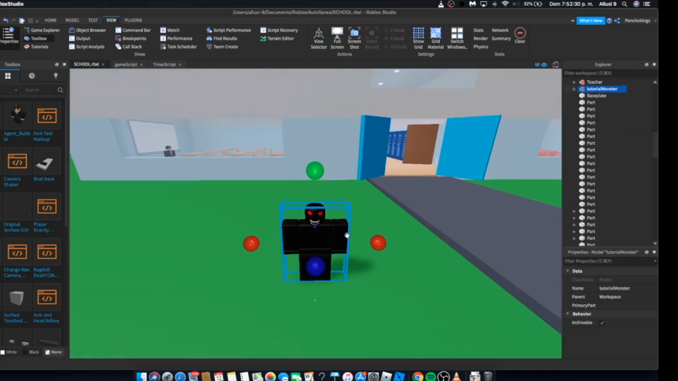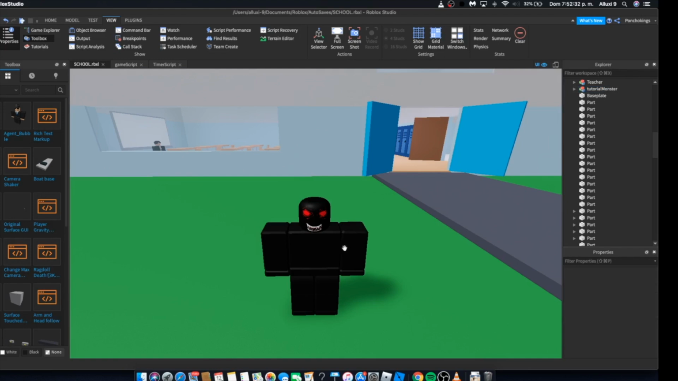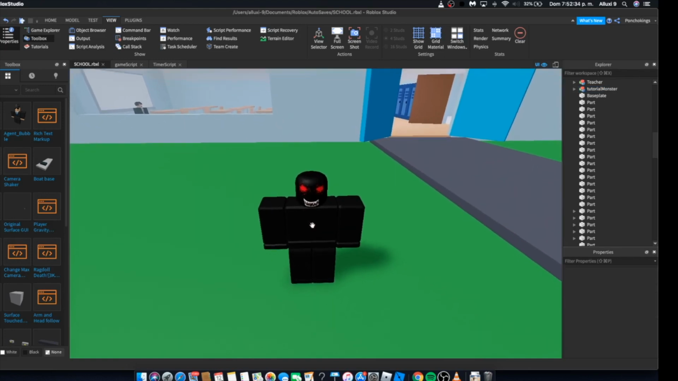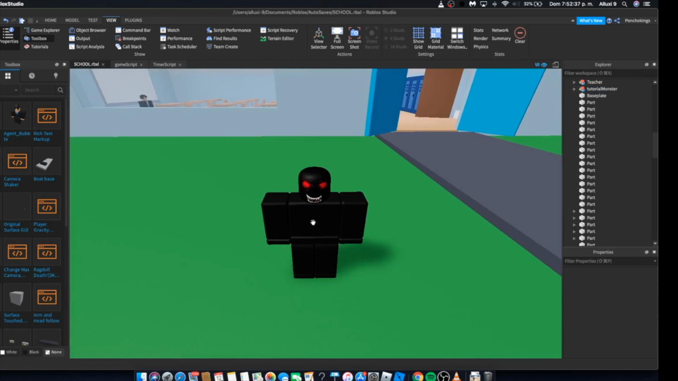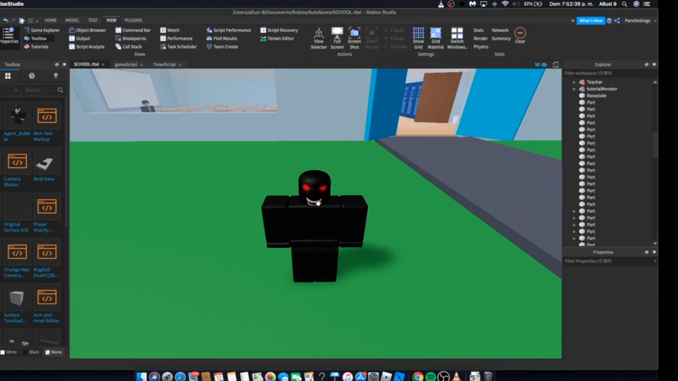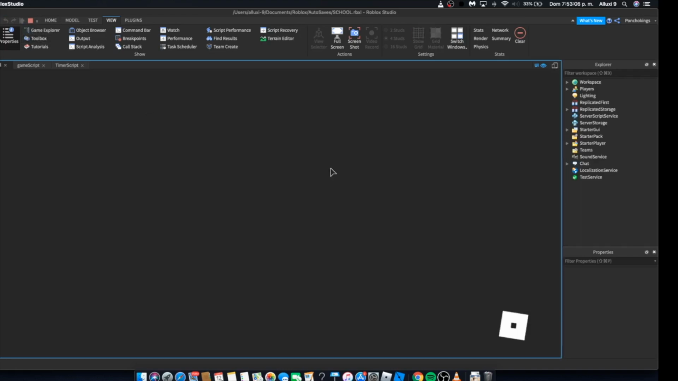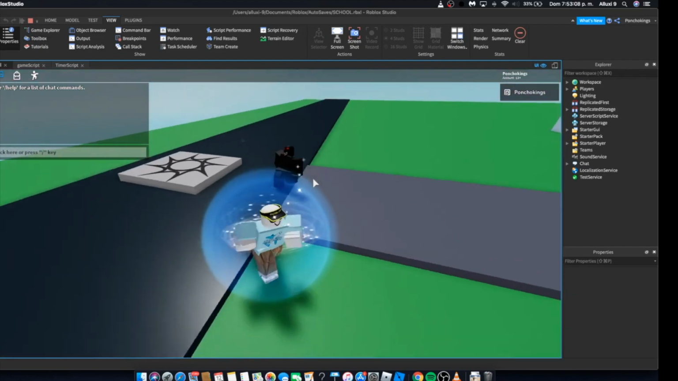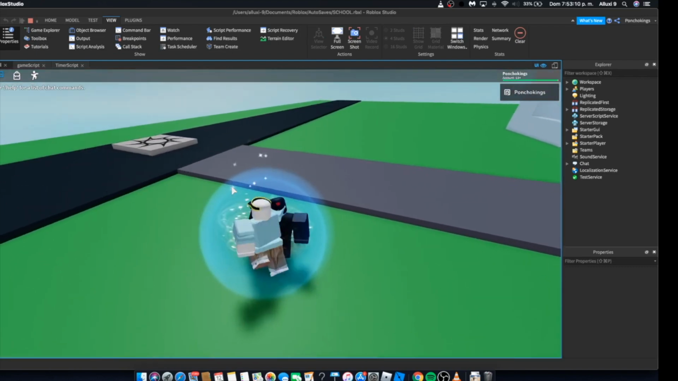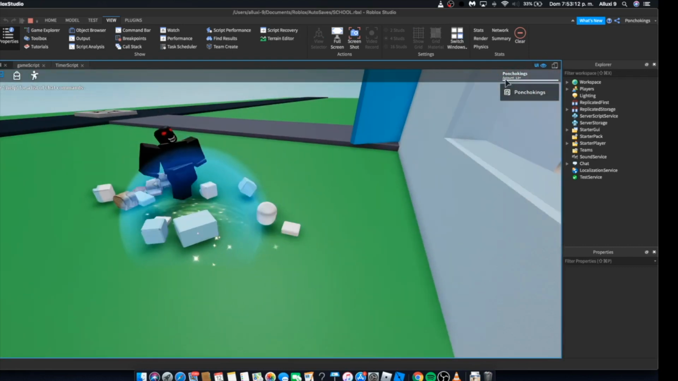Okay, so I made a very generic version of the monster, but feel free to customize it as much as you want. You can change the face, you can add clothes to it, or change the color, or whatever you want. So yes, this monster actually already works. If you want to test it, you can go ahead. Let's test it right now. And yes, you will notice that the monster follows you. If you touch it, it does some damage to you.